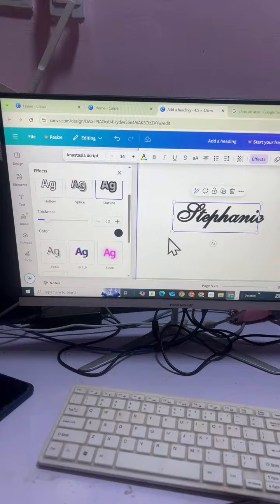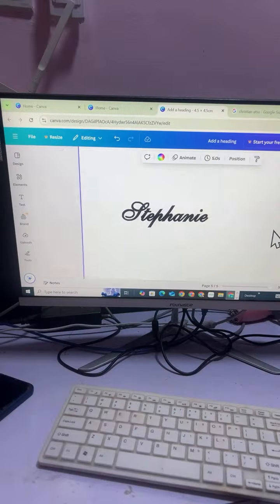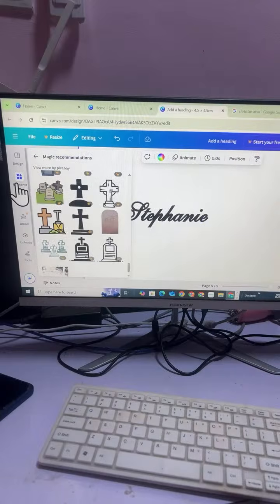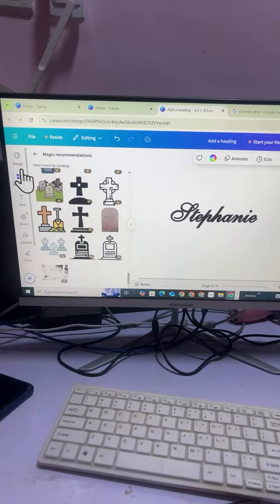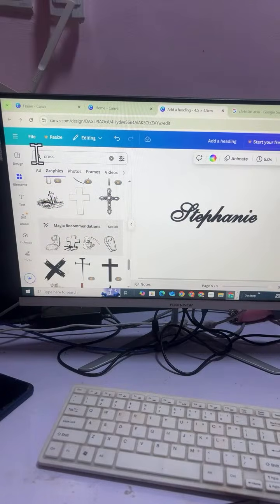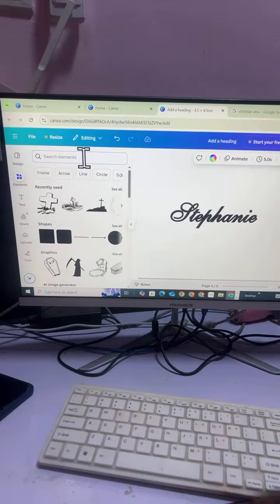Okay, sometimes if you leave the text without any outline or anything like this, it's too light, you cannot even see it when it's printed out. So now we have the text. So what are we going to do? We're going to go to elements, and for elements we need, let's say, a heart. Okay, so let's type in the heart.